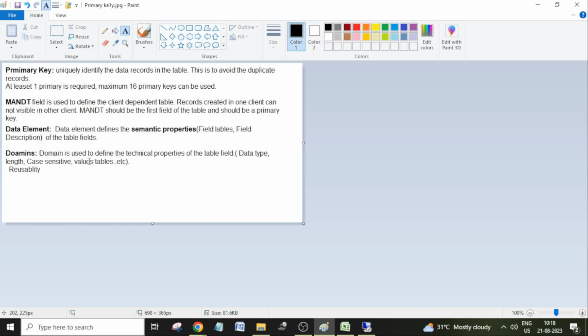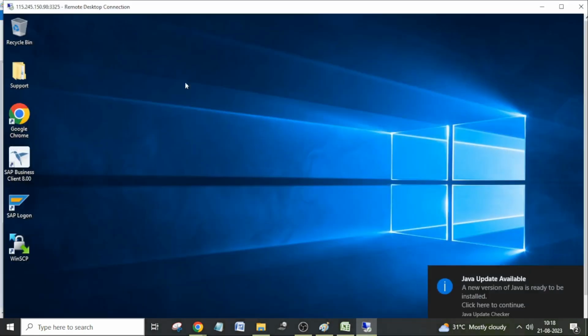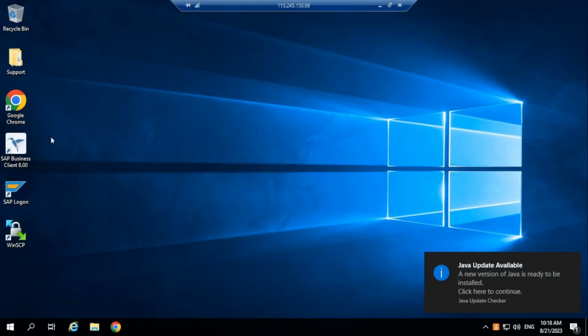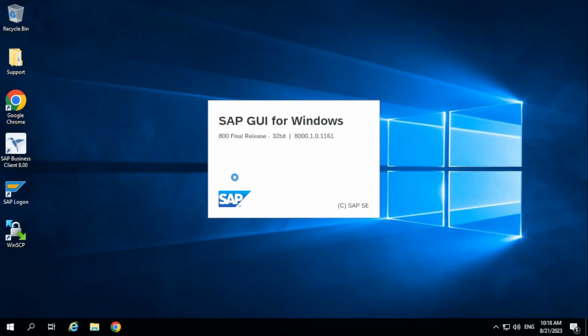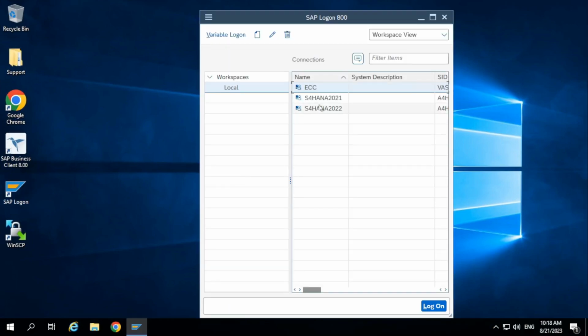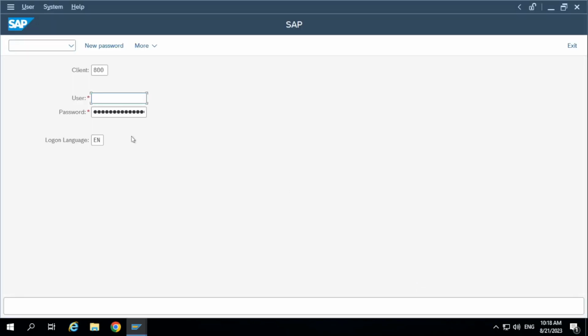If you just use predefined types, do we have all these options when you are creating the table? If you simply use some predefined type, you don't have all these options. You can just provide some data type and length and the description, and you can use it. But when you use domains and data elements, you have all these advantages. You can define the additional attributes or properties of the field.